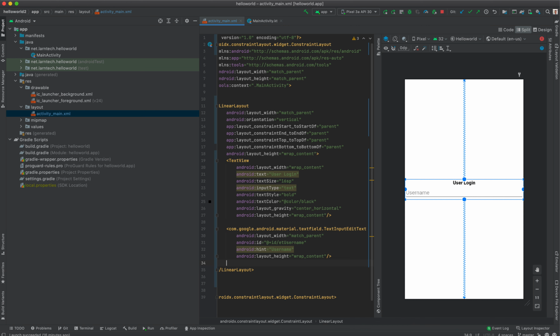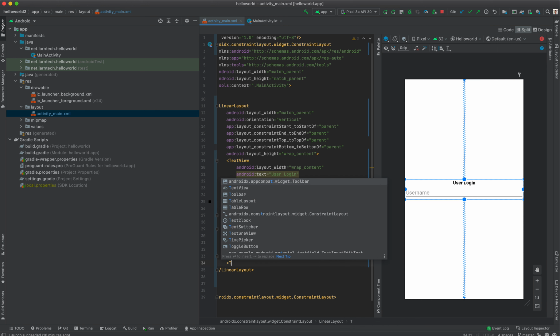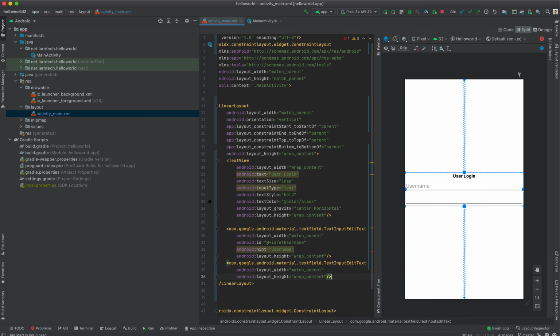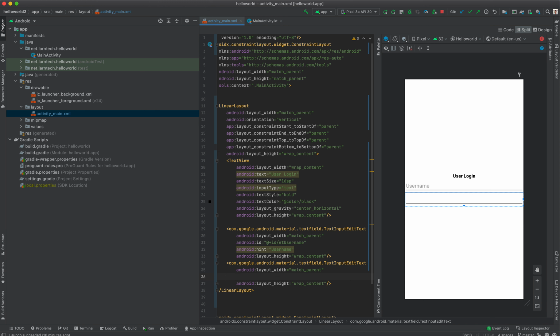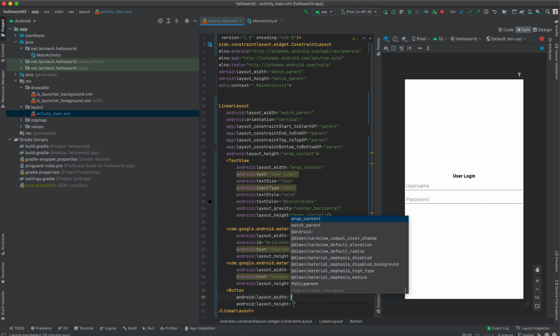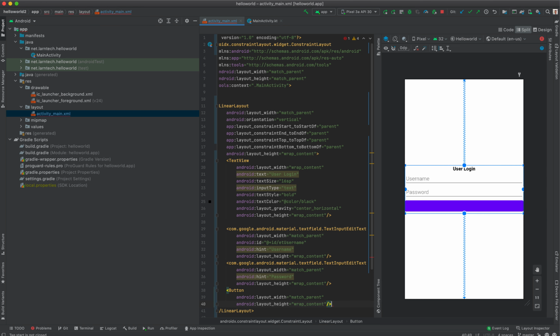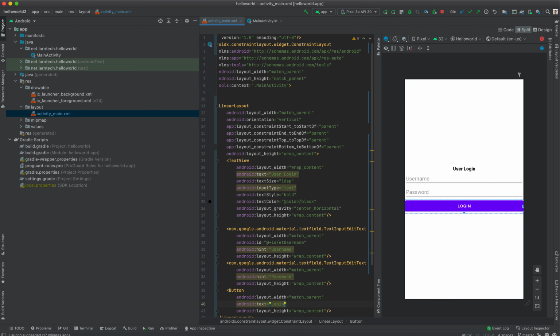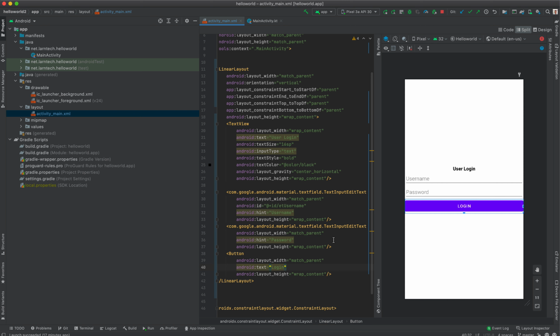Below it, I'm going to have another text input, edit text, and I'm going to match parent. I'm going to wrap content, and this one I'm going to say hint is password, and then below this one I'm going to have a button. I'm going to say match parent, wrap content, and then I'm going to give it text that is login. So we have basically built a login application, but now we want it to look much better.